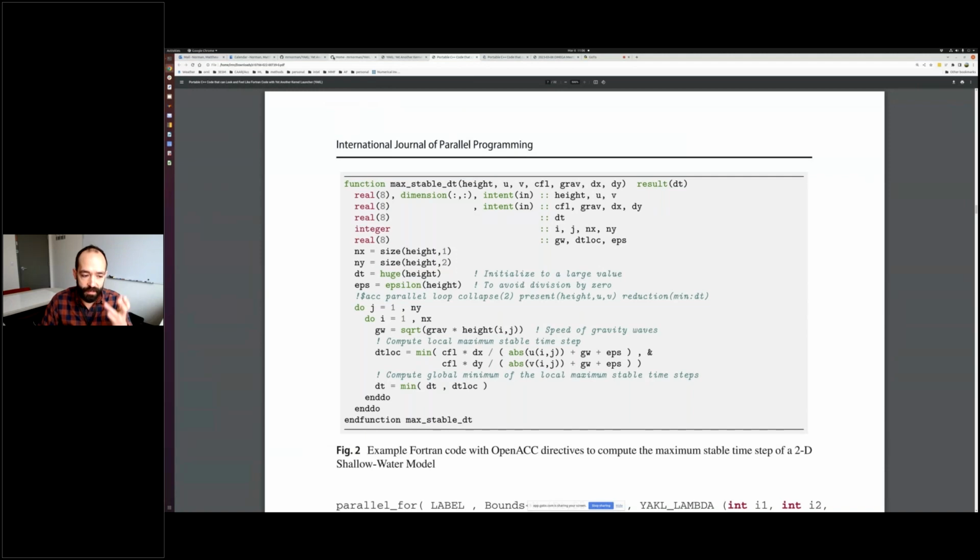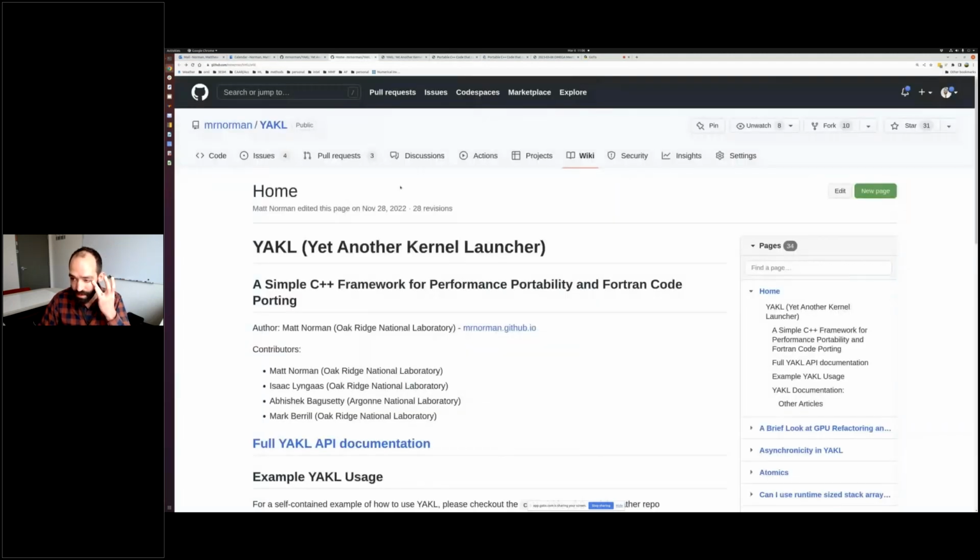I'll start off by saying C++ portability libraries are fully C++ with backends that touch vendor languages like CUDA and HIP and SYCL and OpenMP threads. It's not a language extension like OpenACC is, it's just C++. There's nothing particularly magical happening.